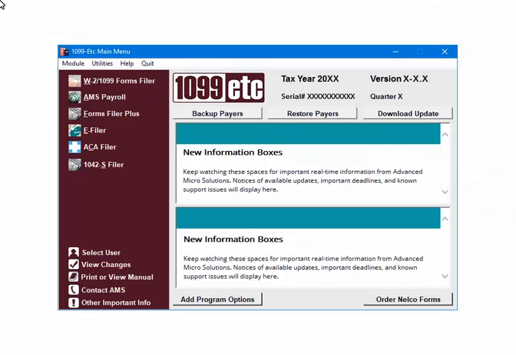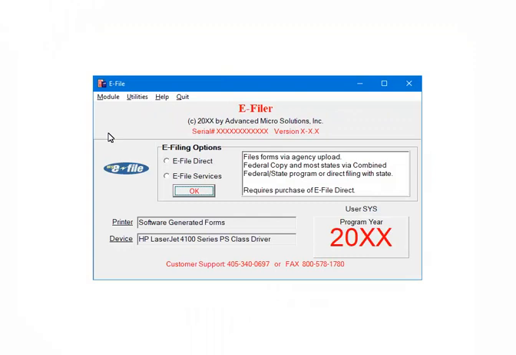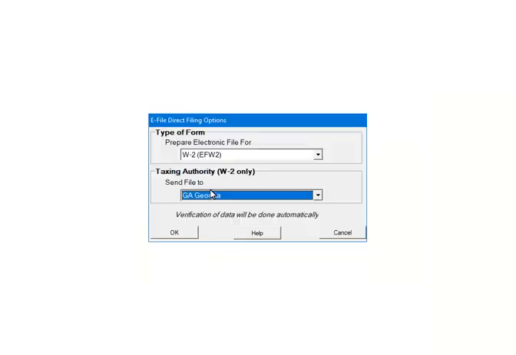To begin, at the main menu, select e-filer. This is the e-filer menu. Select e-file direct. Now, click OK. The e-file direct options include type of form and taxing authority. In the type of forms section, select W-2. Next, select the taxing authority, Georgia.